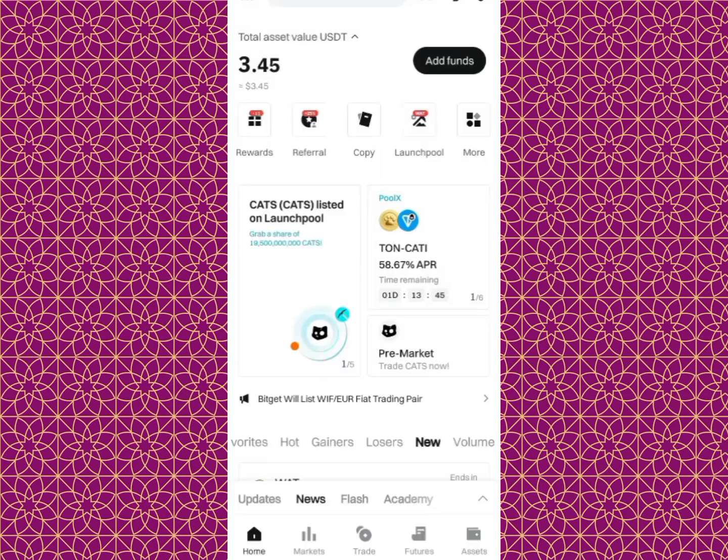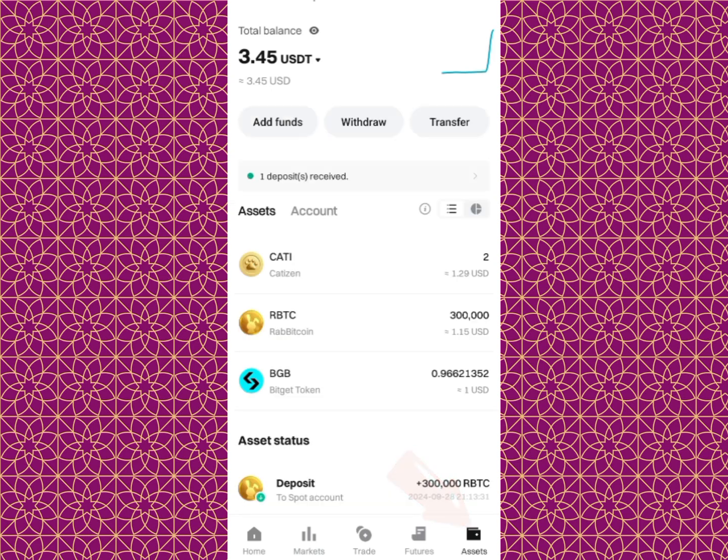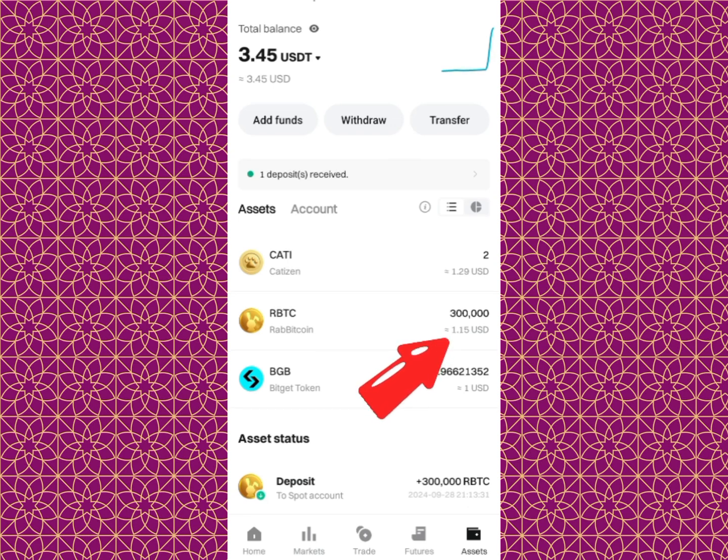Okay, so we're back to Bitget. The next thing we're going to do, we're going to come over to the assets right here. Go ahead and click on it, assets. Once you click on it, you can now see the RBTC is here and it's only worth $1. Crap. Okay, I'm sorry, I paid a Ton. I was expecting more than this, but all good. Okay, so this is it right here, and you can see my Cartesian on top. So let's go ahead and sell the RBTC, only worth $1.